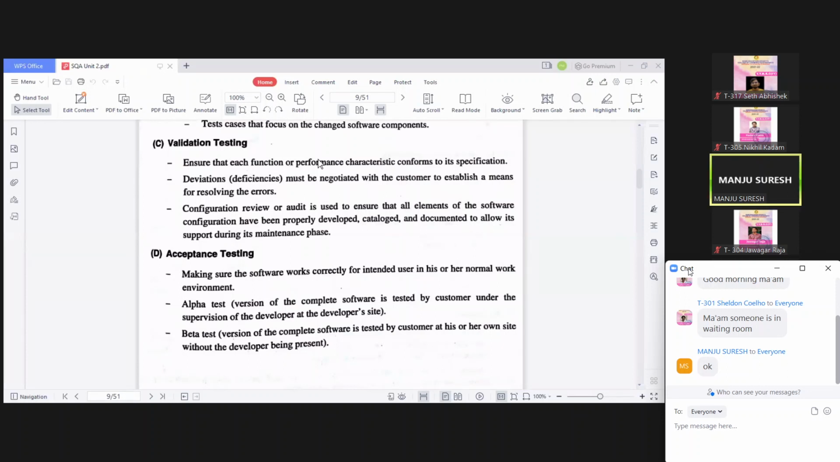Okay, now acceptance testing. Yesterday Prashant was asking me regarding those testing, right? See, acceptance testing. No, before that, let us have the validation testing. Here we are validating each function or performance characteristic, that it conforms to its specification.